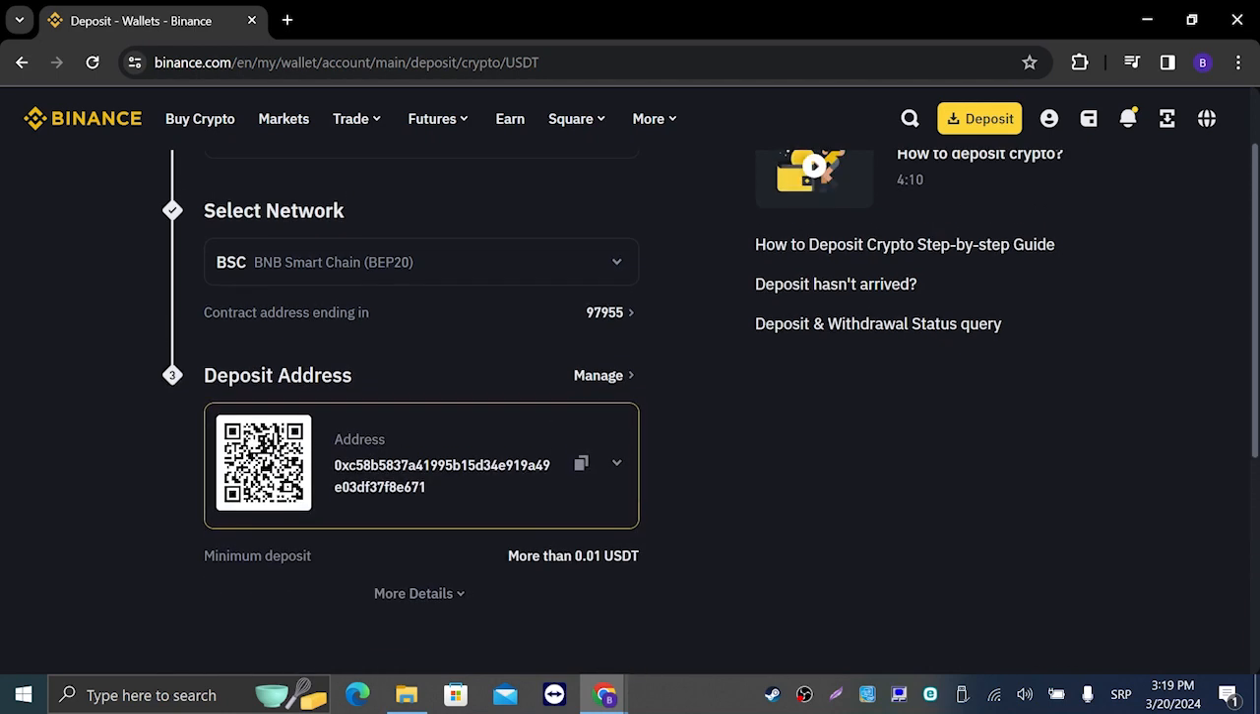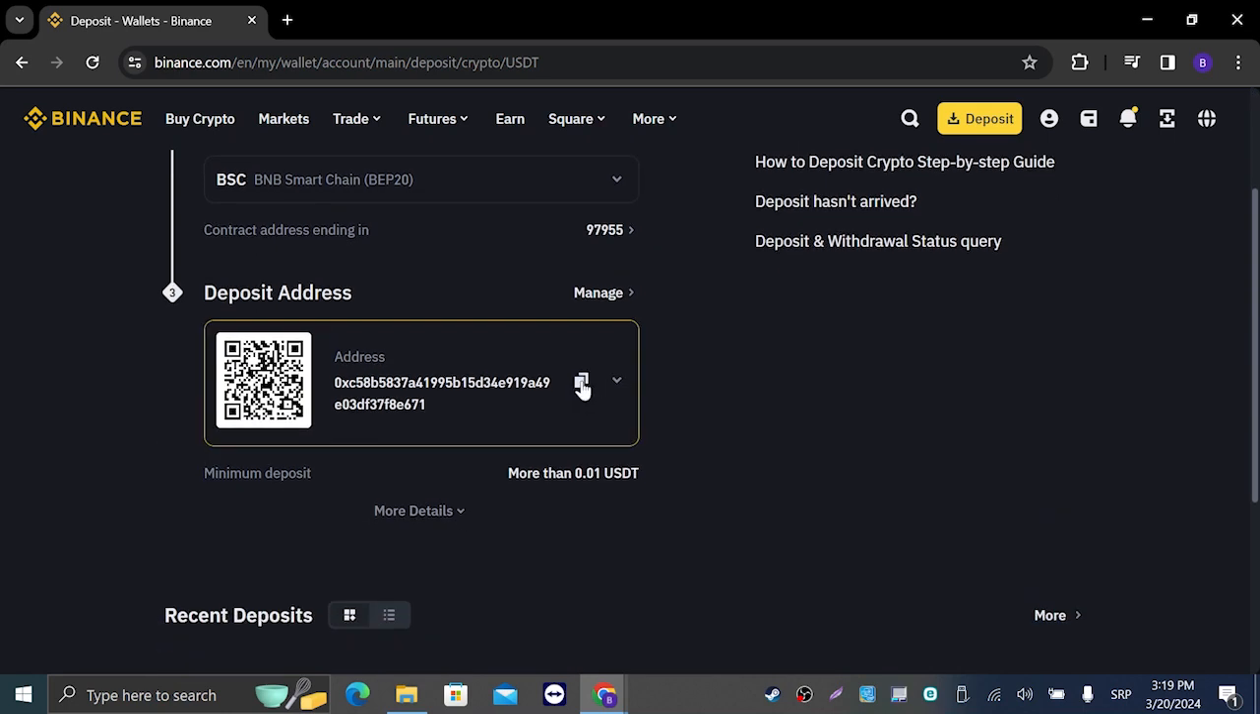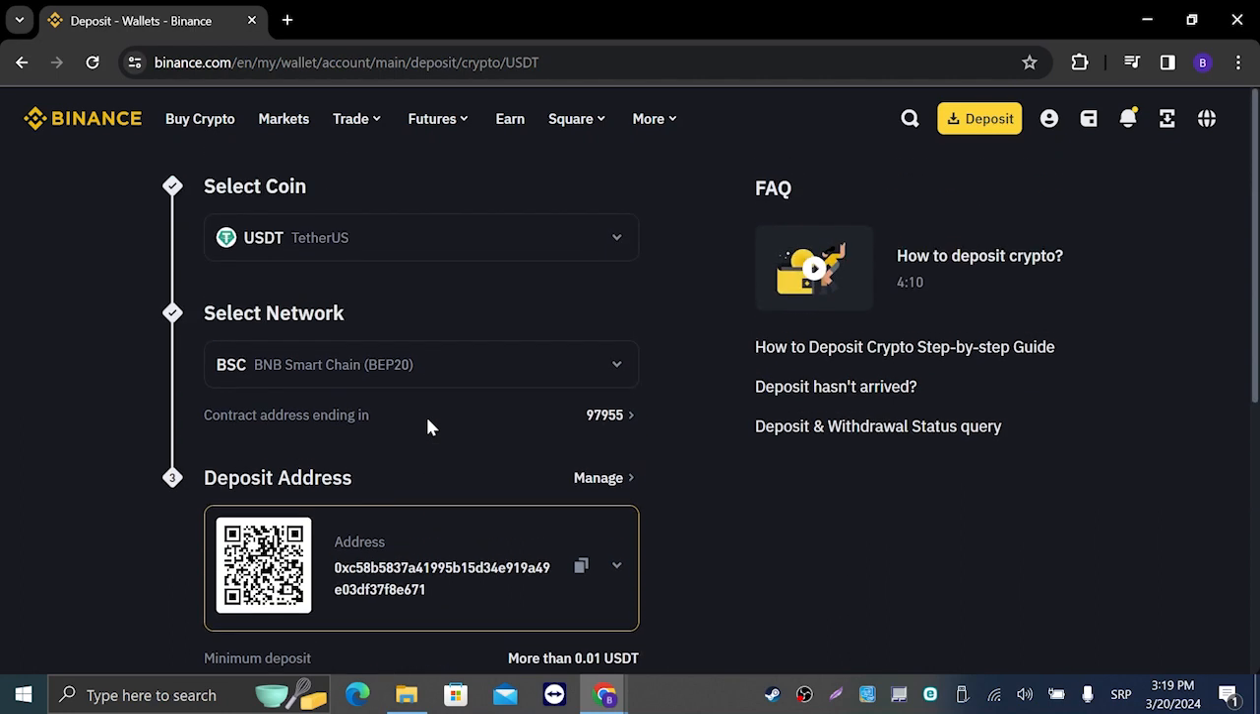And we just got our USDT BSC address. You are going to copy that. And when you get into your other Binance account, this address is gonna be very important.